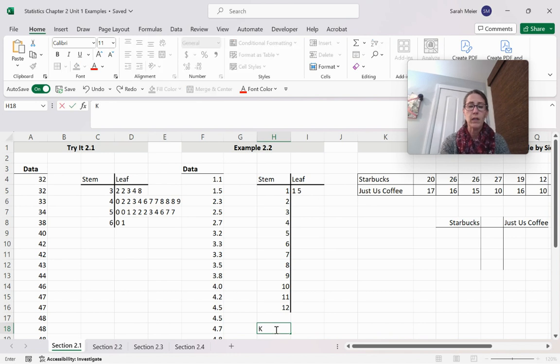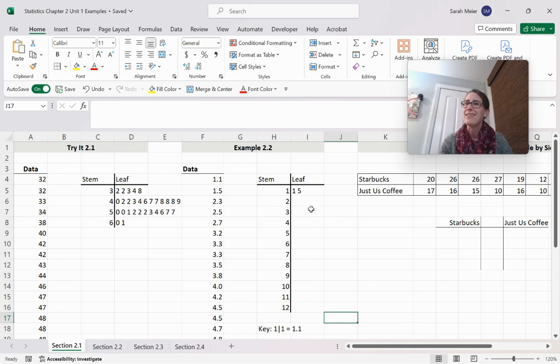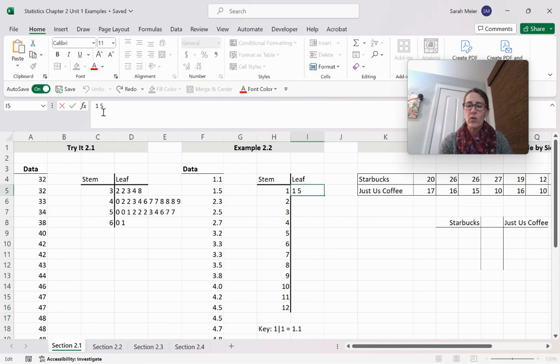So you could put a key down here that says 1|1 equals 1.1, so that now your viewers know that when they see that 1, it's not 11, it's 1.1. So you decide how you want to display it. I generally put the decimals in. I just think it's less confusing because they're there.